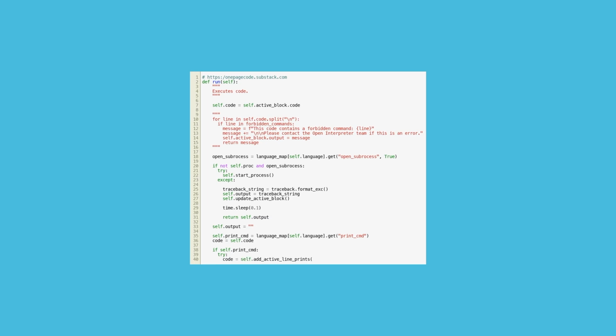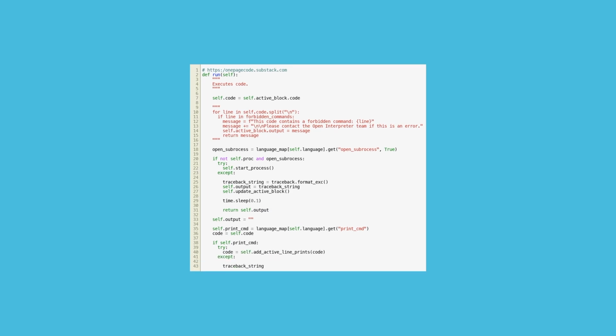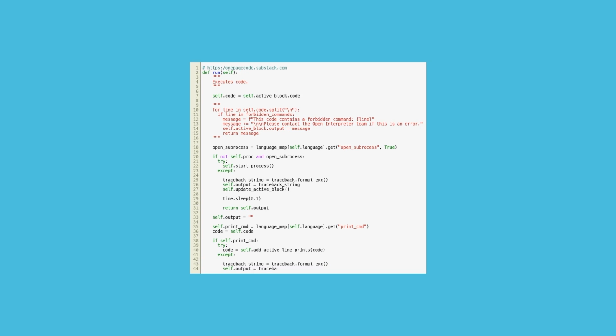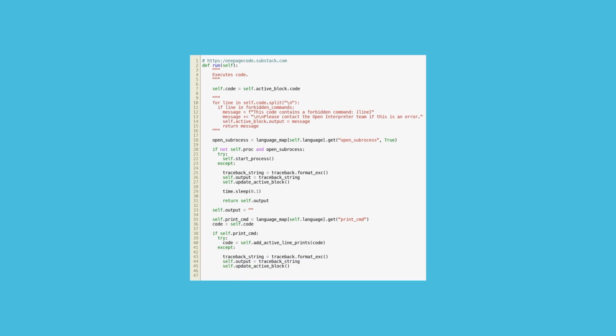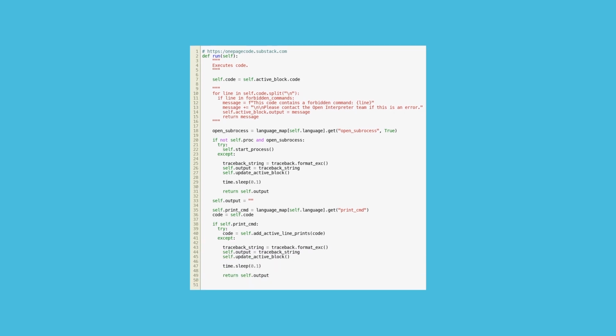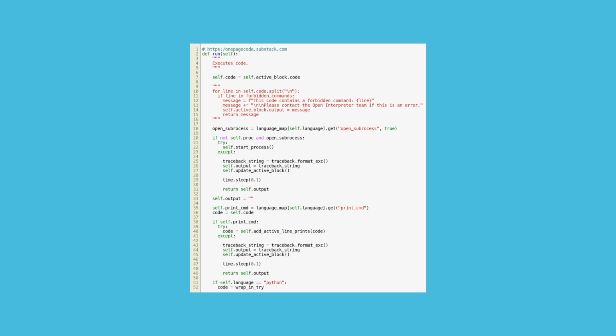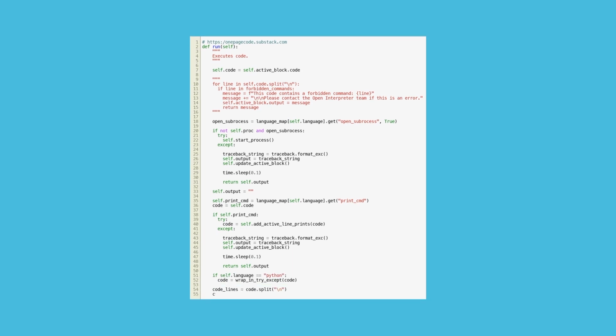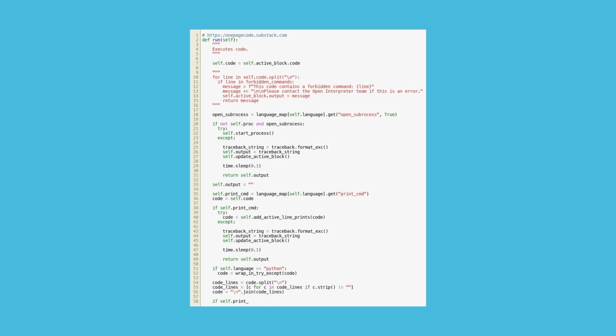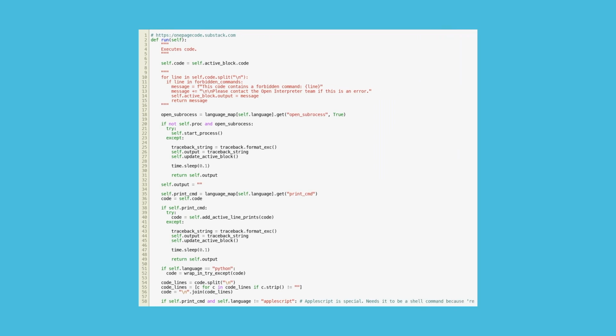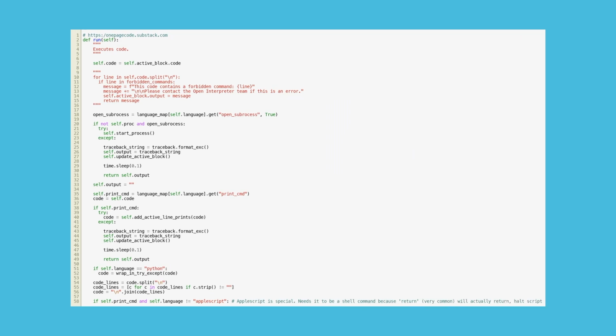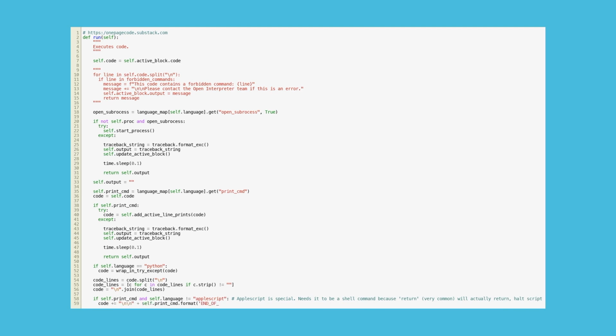which maps programming languages to their start, run, and print commands. This variable indicates whether a subprocess should be kept open for the selected programming language. If a subprocess has not been started and open_subprocess is true, the start_process method is called to start the subprocess. If an error occurs while starting the subprocess, the traceback is displayed as output and the method returns. The output attribute of the CodeInterpreter instance is reset to an empty string.